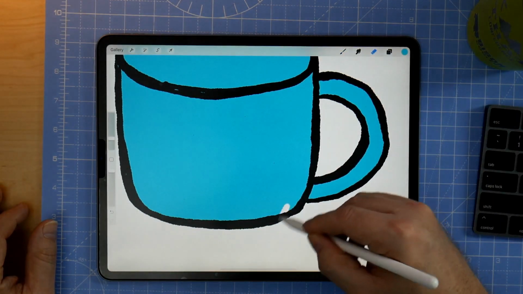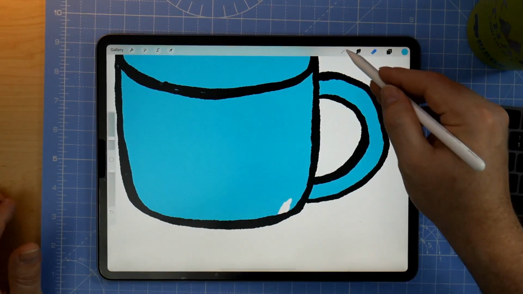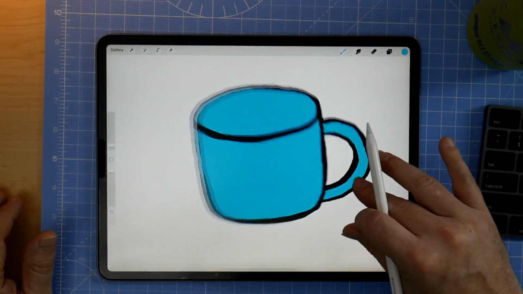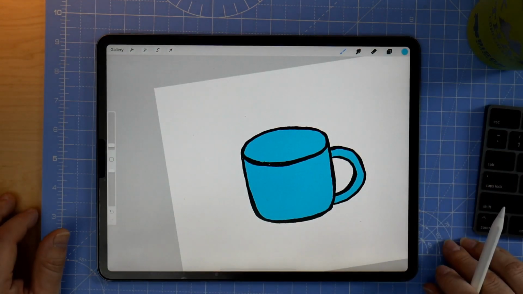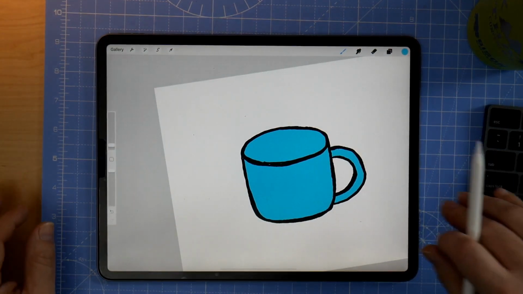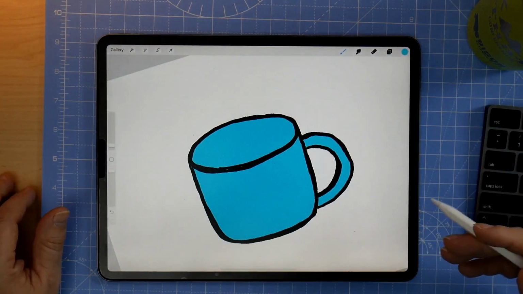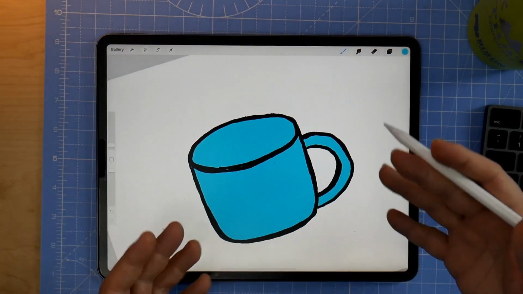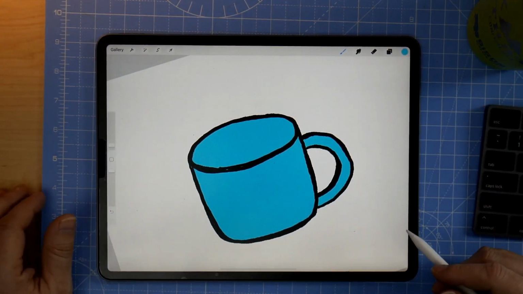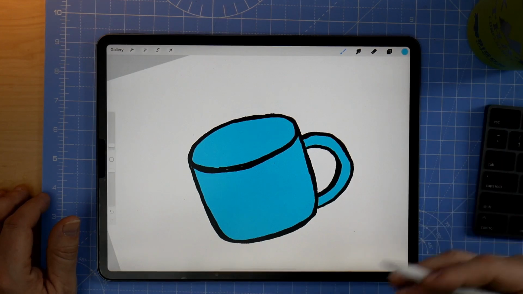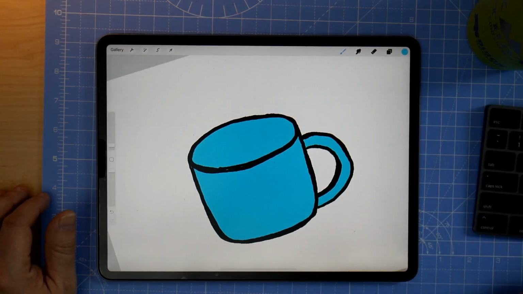So I can erase something, and it's not going to affect that black layer. All right. Now the next thing I will typically do when I'm drawing something, this may be as far as I get with some drawings. All I need is an outline and a color, and I'm done.